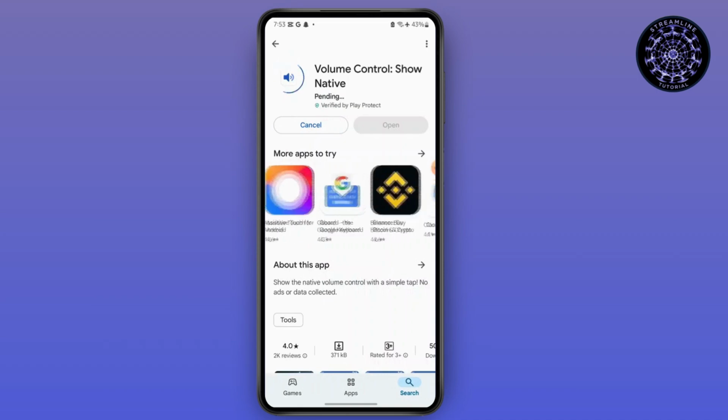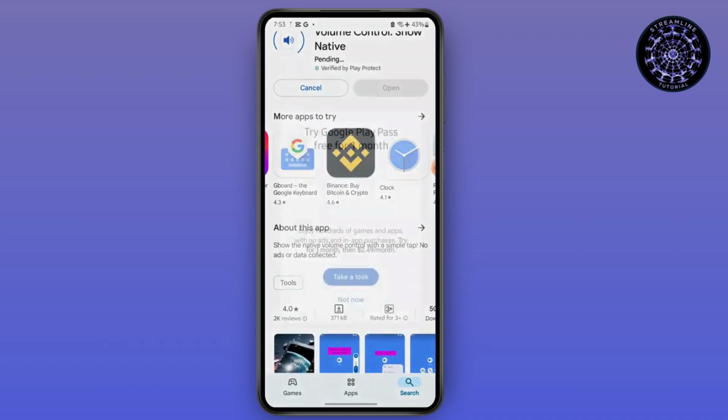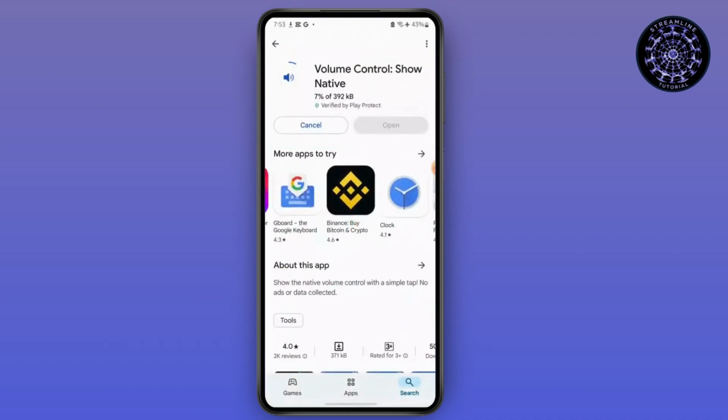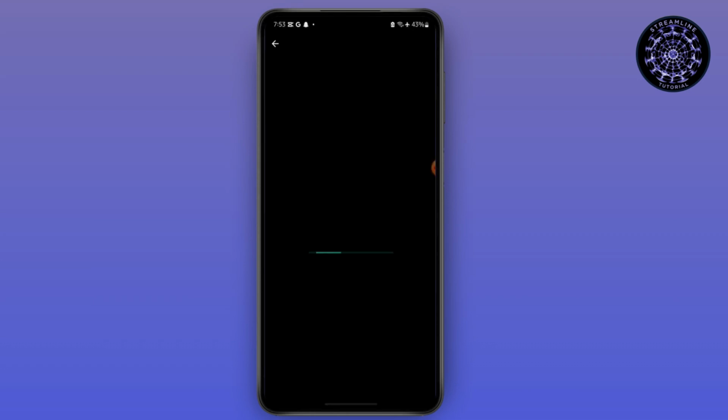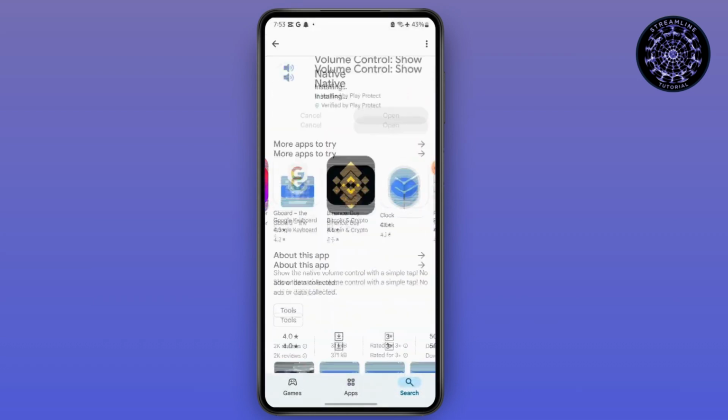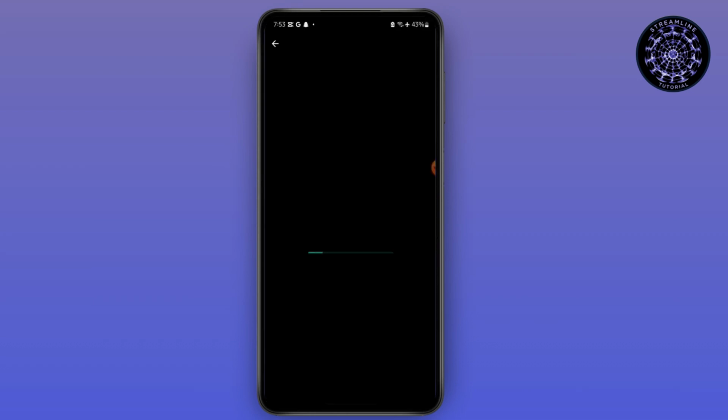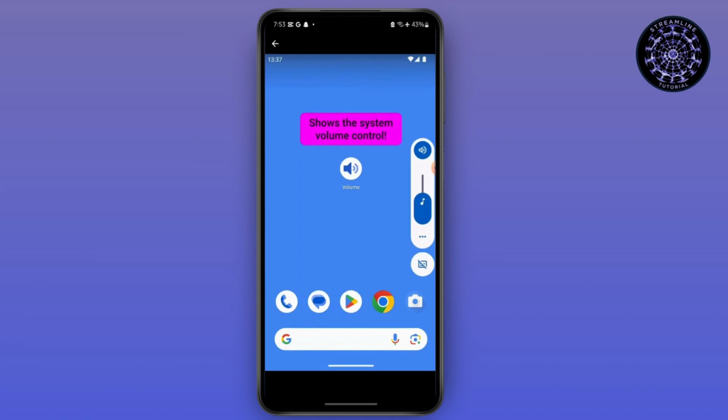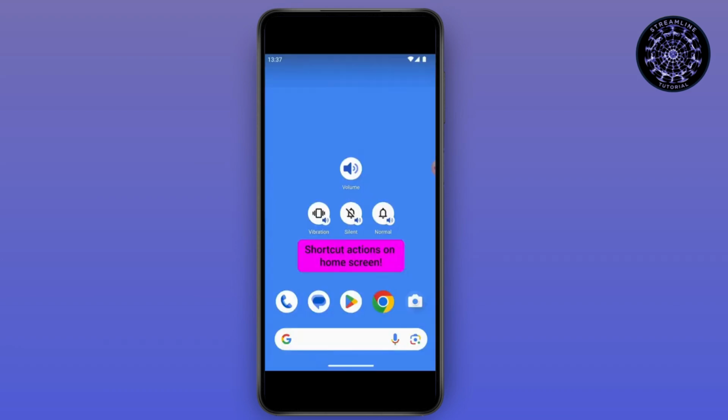Simply install this application. This application will be very useful if your volume button is broken and you need to access your volume keys. So as you can see, when you install the application, it will appear in your home screen and just tapping on the application will display your volume button in your home screen.